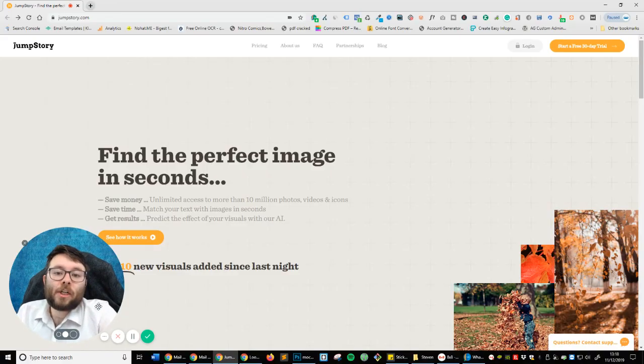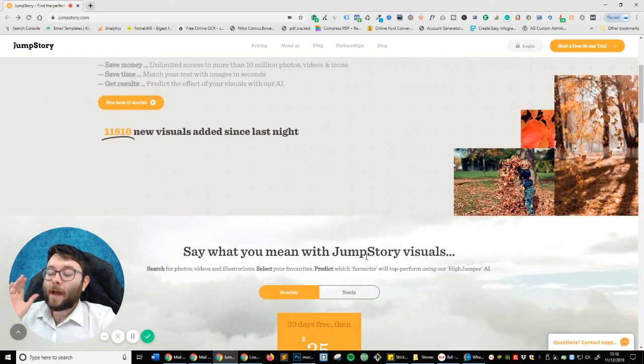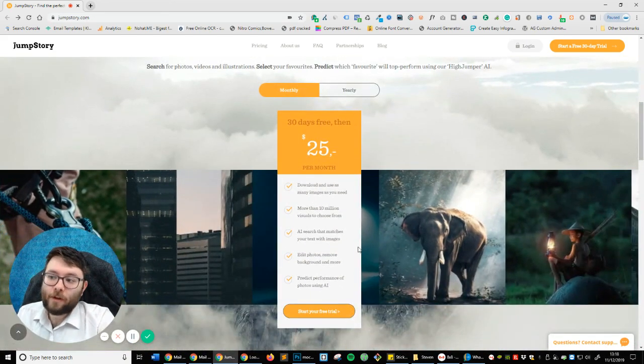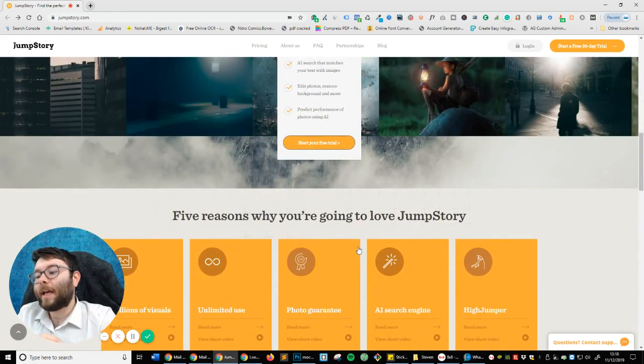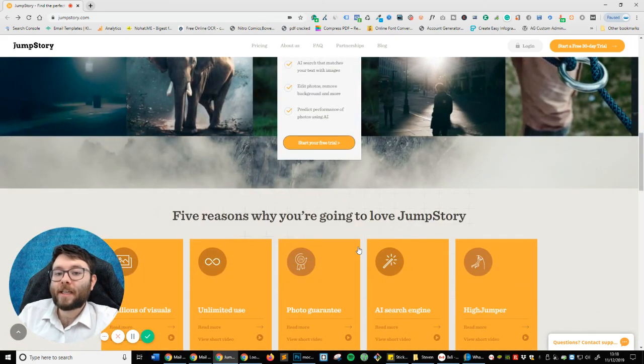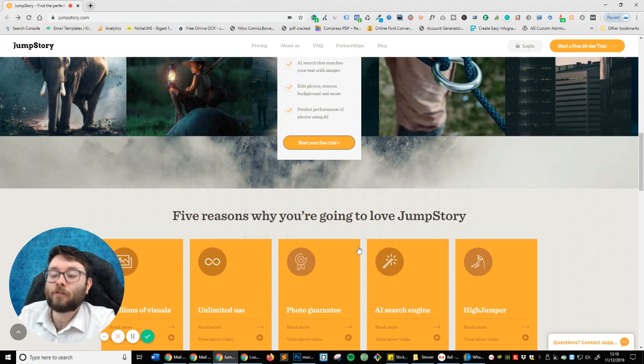So what is JumpStory and why are people raving about it right now? Well, JumpStory actually allows you to find the perfect sort of images using AI technology. And although it seems very reasonably priced, we're going to actually see if it is down the line. They also offer a free 30-day trial, which you can click the link in my description and it will take you there.